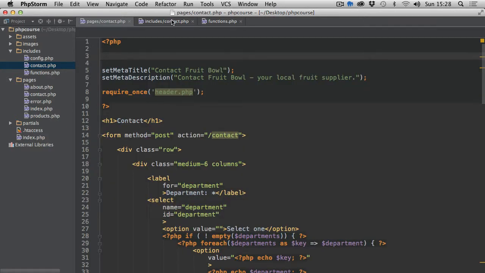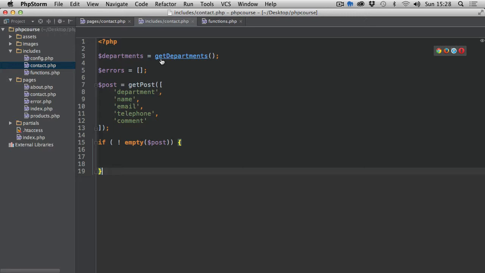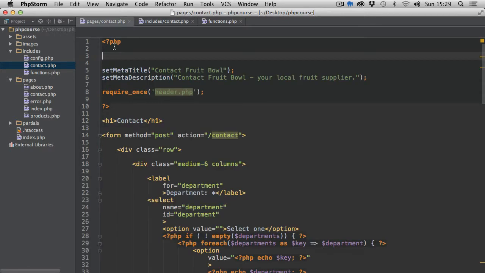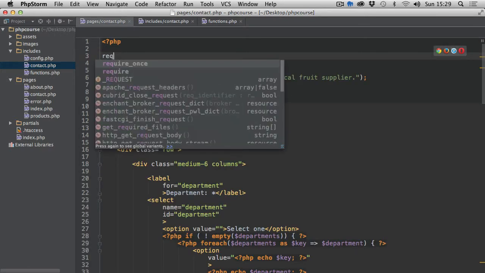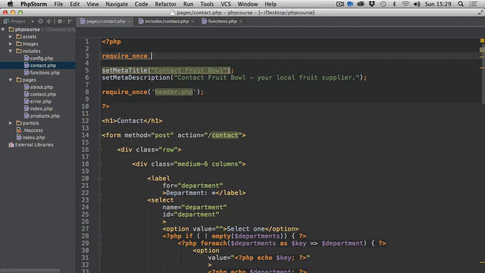So if I just cut all this and paste it inside of this contact file, what I need to do now is just require this file. So require once, and it's going to be includes/contact.php. Now, again, I need to use this includes because we haven't got it on the include path.